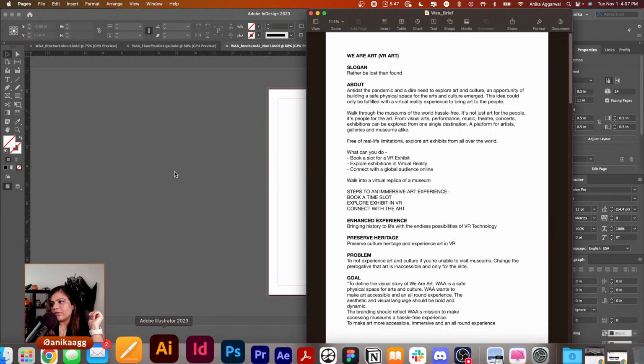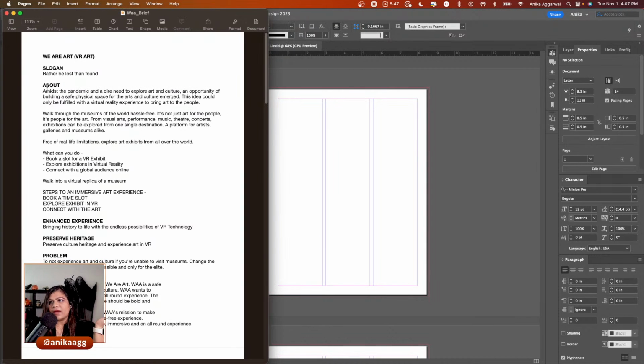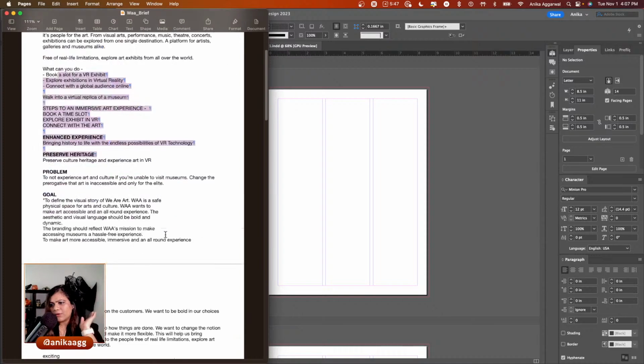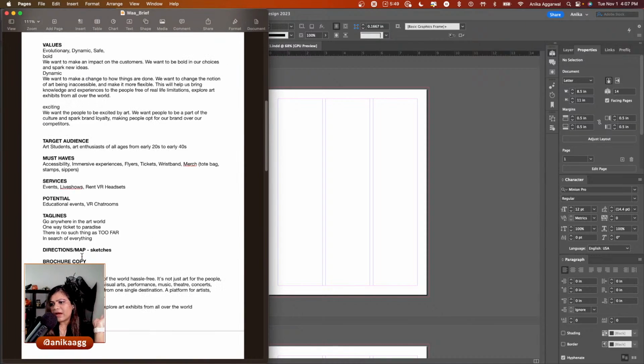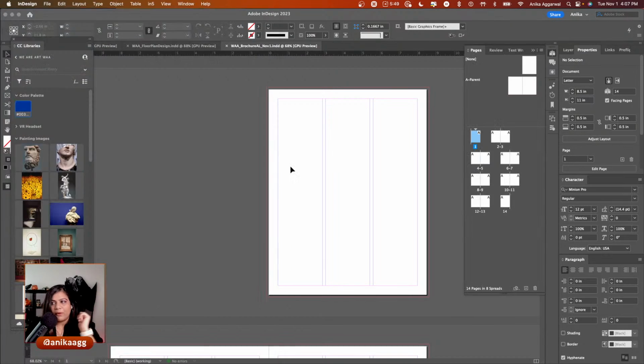I have this document right here, which is essentially all the information, the copy that we want to add. There is some about copy that I created a few months ago, and we have some values in here. We have target, brochure copy, all of this fun stuff, and I'm going to use this in our design today. So just for your reference, this is where I'm copying stuff from. All right, let's dive into it.